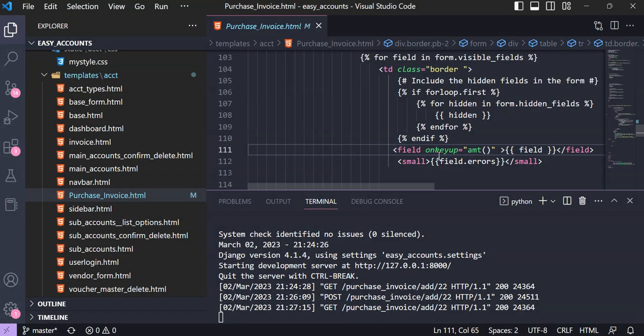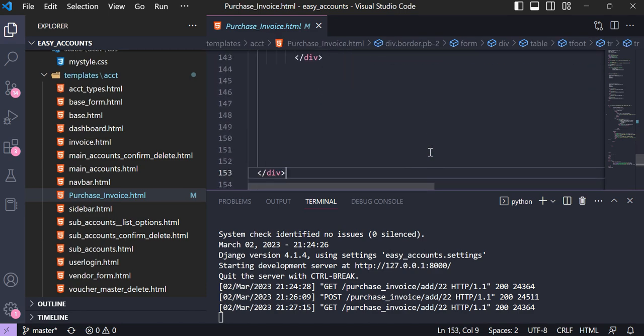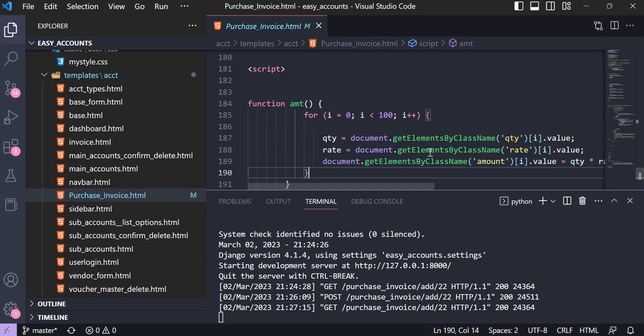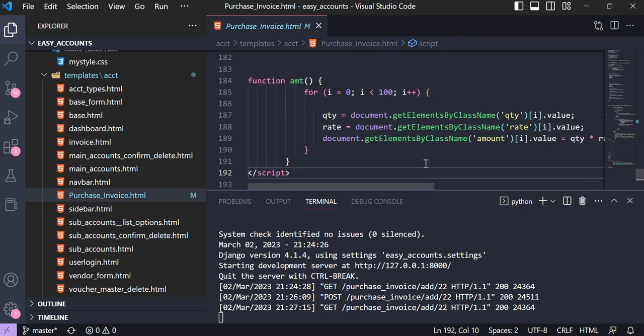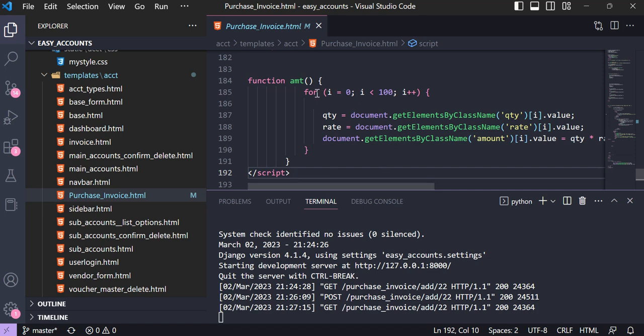On keyup. This is actually the trigger we are saying: on keyup, this function will work. Where is the JavaScript? This function is written here, amount. For this quantity we are using getElementsByClassName, and we multiply by i. i is the loop here. Later I will change the loop. Right now it is working, up to 100 items it will work.